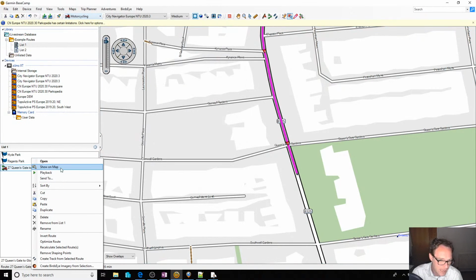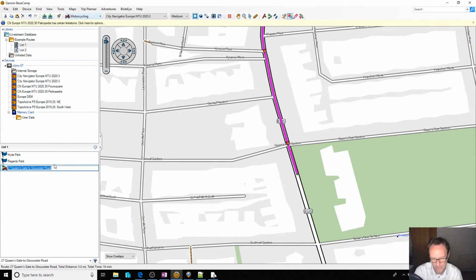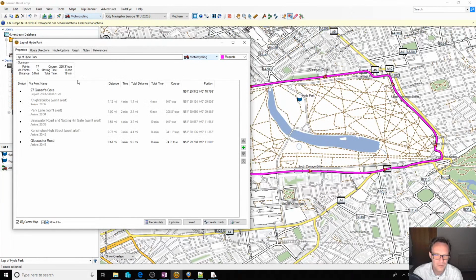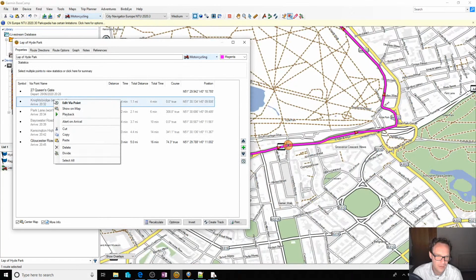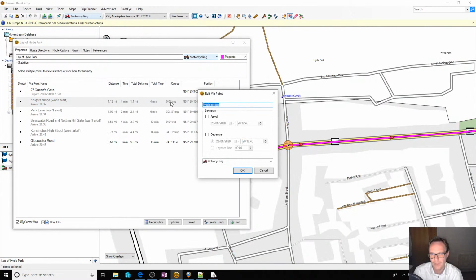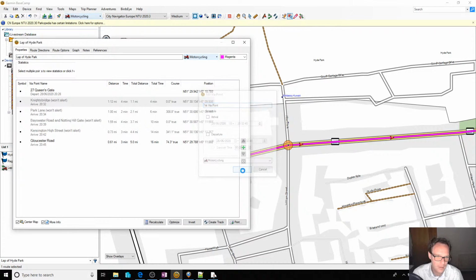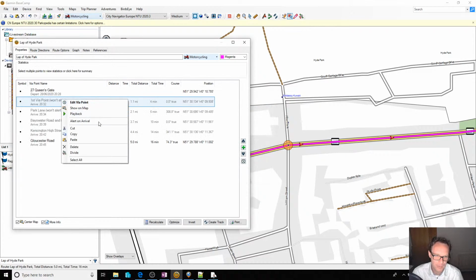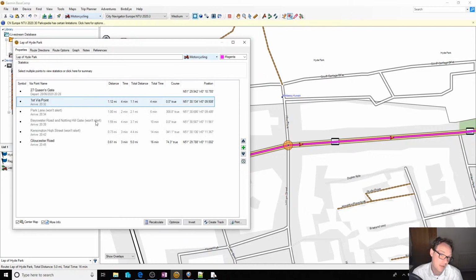So I'm going to right click and rename this. Let's call it Lap of Hyde Park. One other thing I should have mentioned as well, you can rename your via points. So it should be down here. You can call this whatever you like, and then it'll announce on the device. So let's call it something sensible like first via point. There we go. So now it's going to show up as the first via point. Let's make that alerting just for the example, if you like. So that is all set.